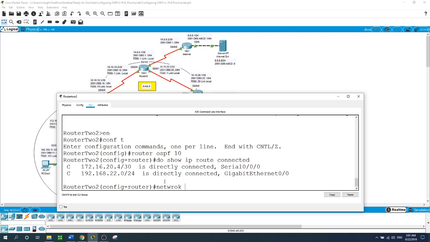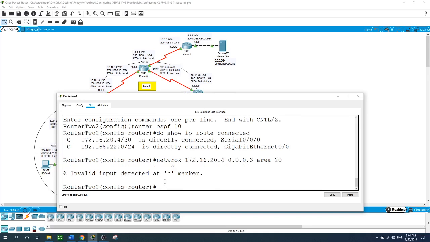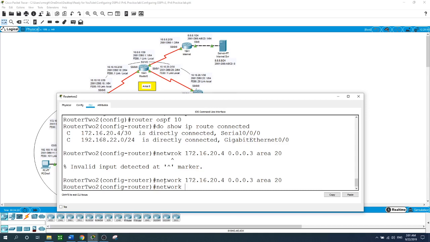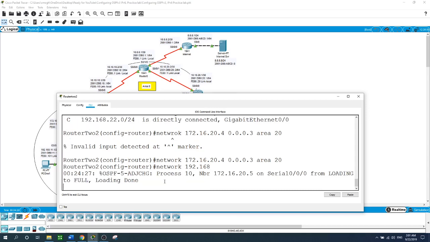The network of 172.16.20.4 with the inverse subnet mask of 0.0.0.3 in area 20. And I always make a mistake here, network, area. And the other network of 192.168.22.0 with the inverse subnet mask of 0.0.0.255 in area 20. Enter.